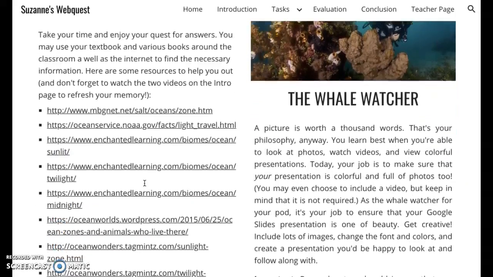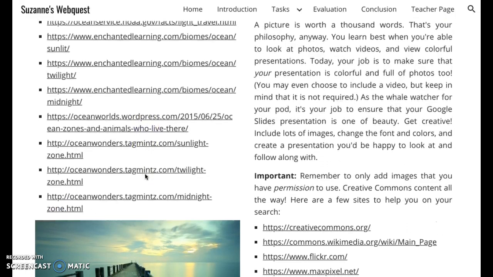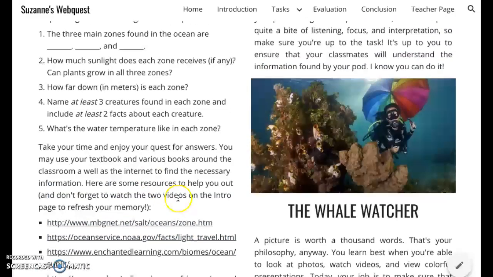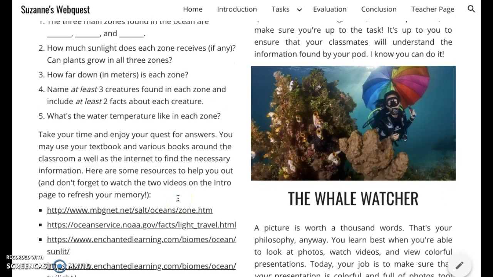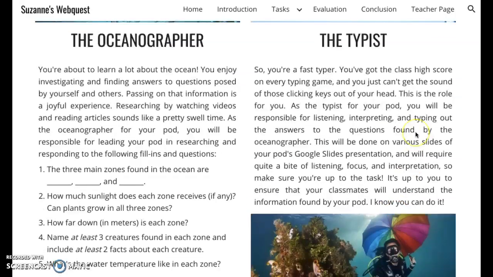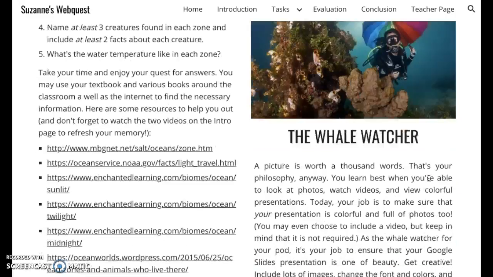Along with the videos, I've given plenty of links to sites where they can find more information, and they're also welcome to check their textbooks, various books in the classroom, and use the internet to find more information on their own. Now, the typist is going to be sort of the translator. They're going to be typing everything into the Google Slides, and they're going to be listening to the group, taking notes, making sure that all of the information is correct that they're putting into the slides.